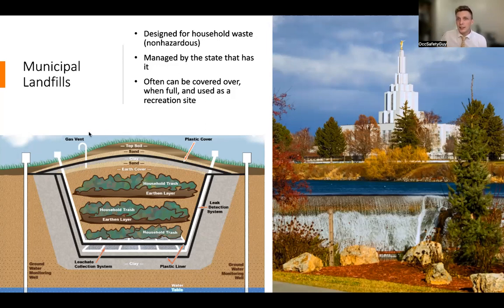Over here on the right, this is the Idaho Falls Temple. Right next to the Idaho Falls Temple is Freeman Park, and a little ways down the way is the Idaho Falls Airport. A very interesting thing is that the land for Freeman Park and the airport used to be a municipal landfill. That's one of the huge benefits: a municipal landfill, if it's taken care of properly, can be used for a recreation site and can be rebuilt upon, because it does not have hazardous materials. It can be something quite beautiful at the end of the day.